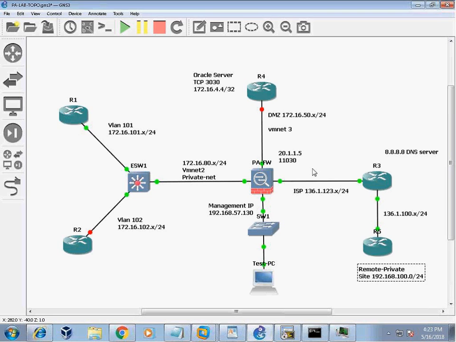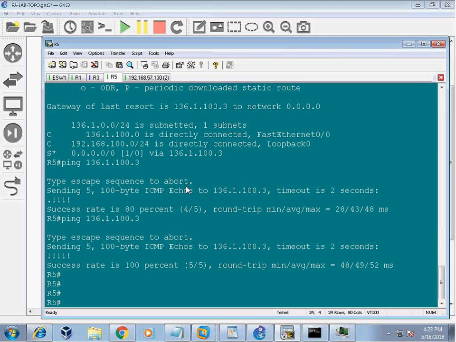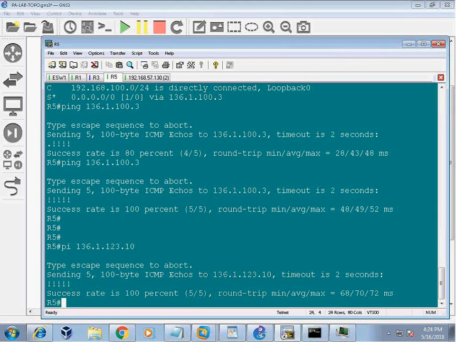I'm going to ping from R5 the Palo Alto outside ISP interface IP, which is 136.123.10.5. I try to ping. Okay, I have public IP to public IP reachability. That's not an issue.